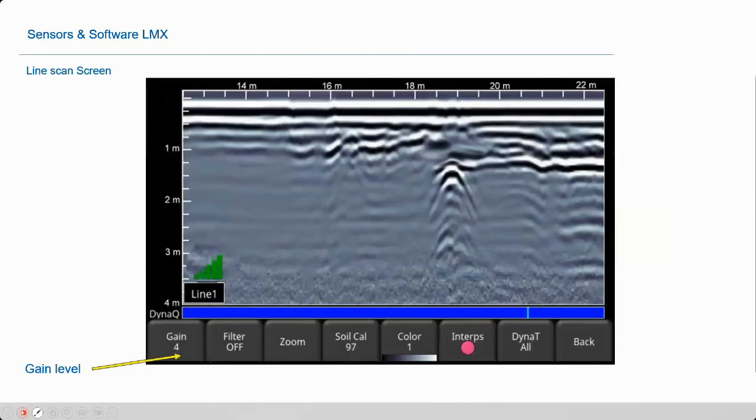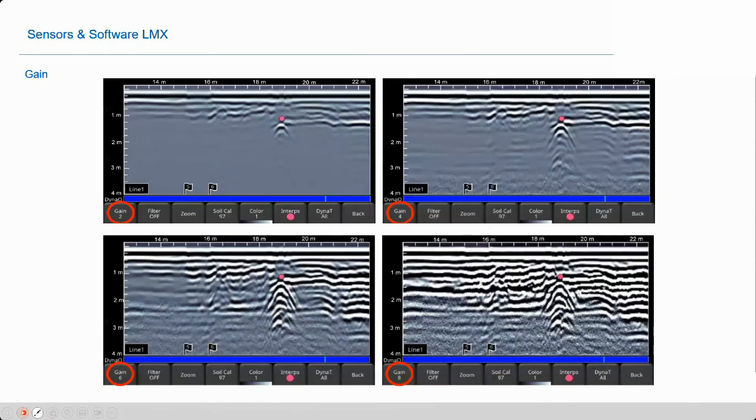Gain level, gain goes between 1 and 9. And we can see here gain level 2 and gain level 8 in the same area. So we just pick the right gain level for the right ground conditions.